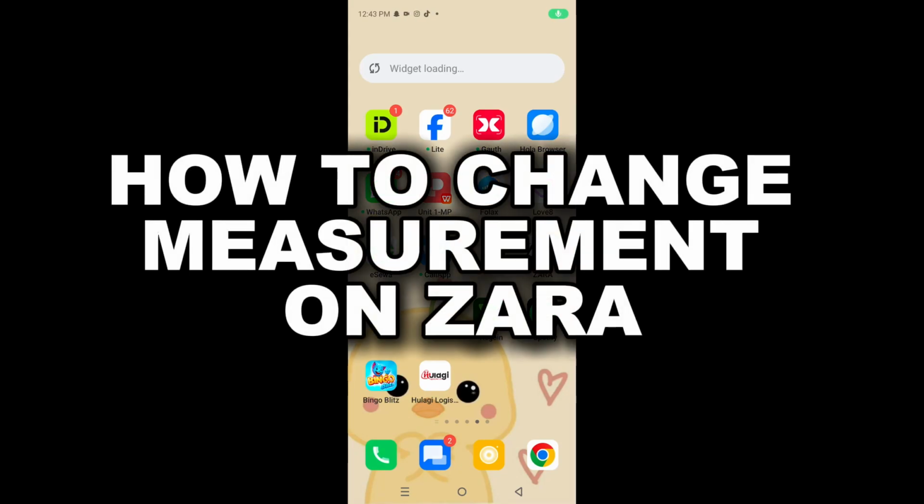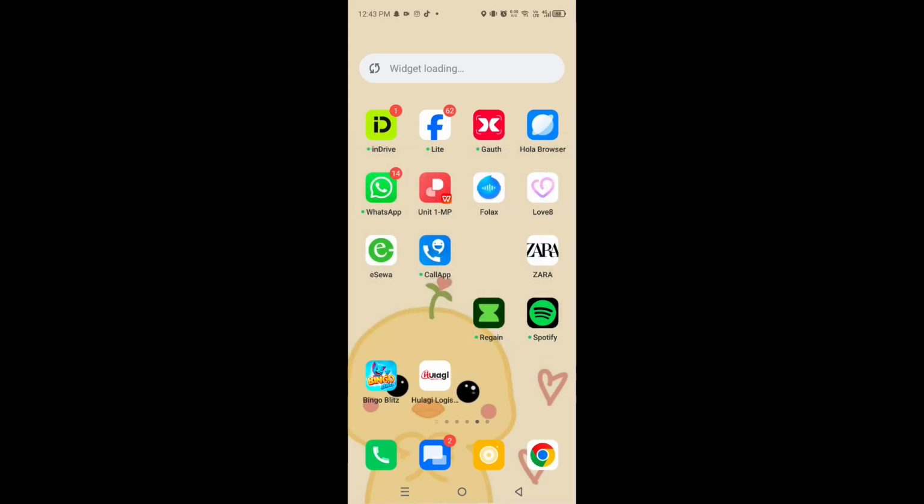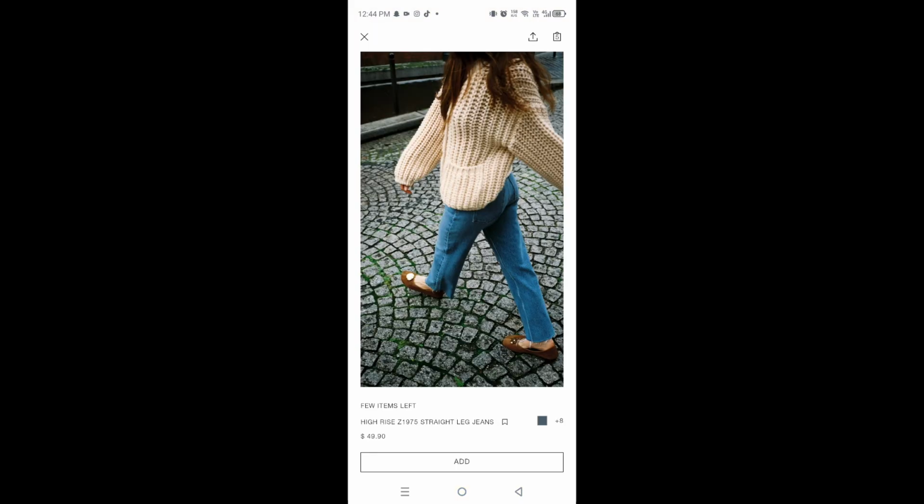How to change measurement on Zara app. So let's get started. To access your saved measurements, search for any clothing item and tap Add.